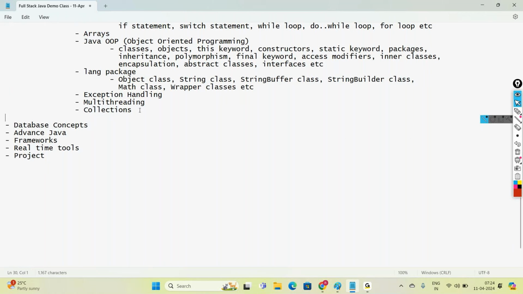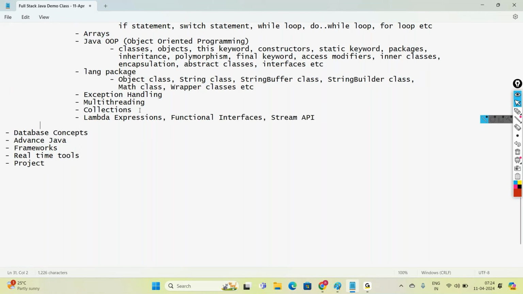Okay. Next one, lambda expressions, functional interface, Stream API. I cannot discuss more on this now. The next topic is IO package.